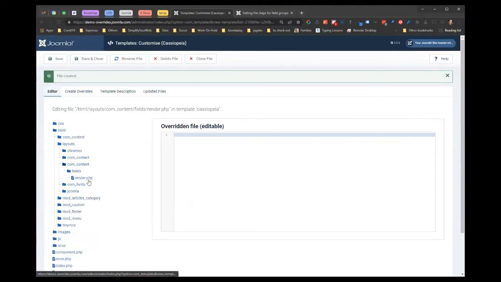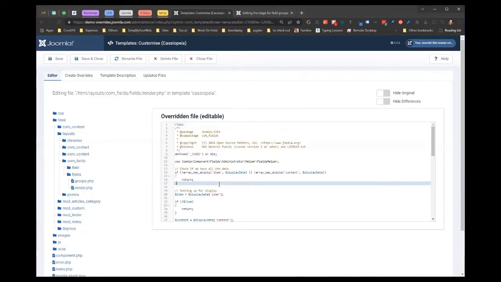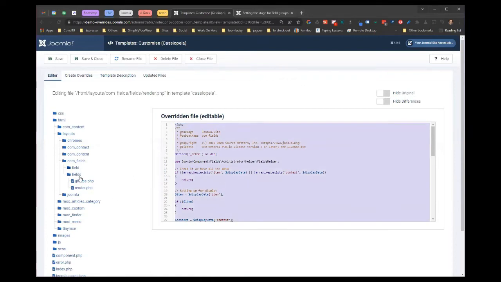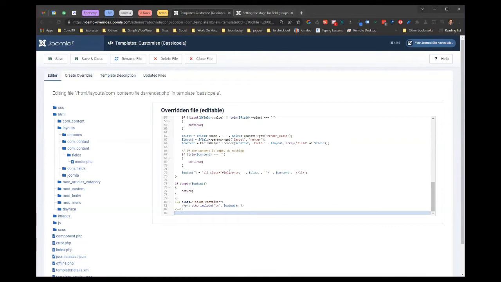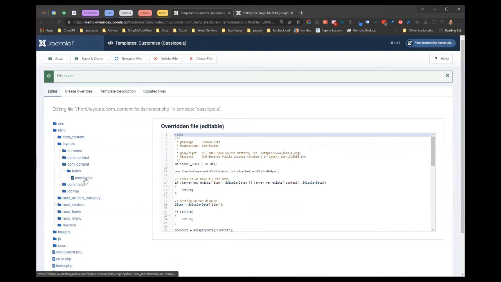Now, anytime I want to show a field in the front end coming from the com content component, like an article or a category, it will use that file for rendering. I need to put something in it. I'm going to copy the code I have in the com fields component, which is here. All right. And now I do have my override for the com content.